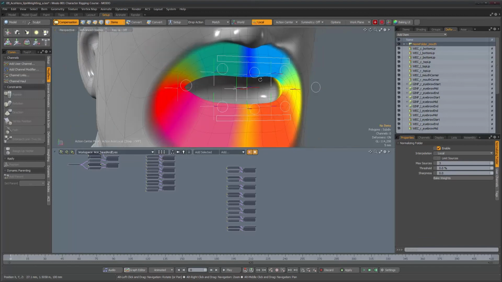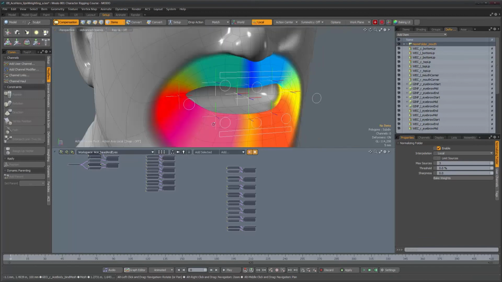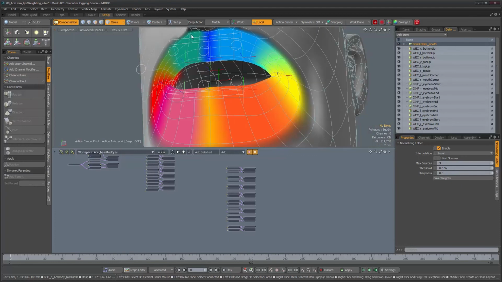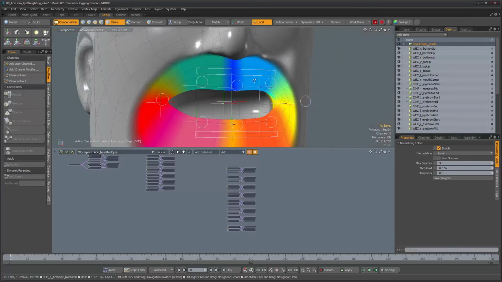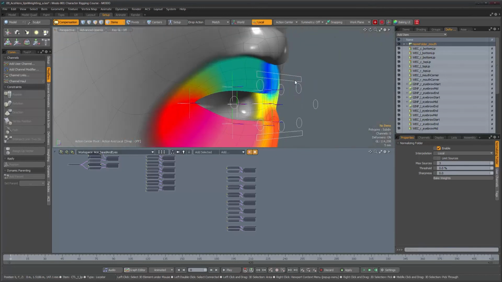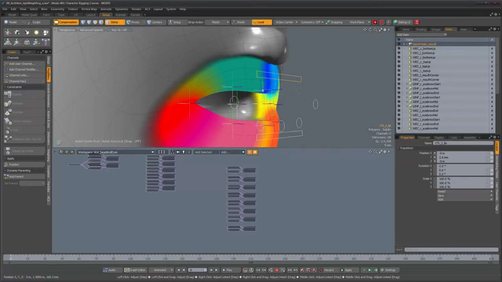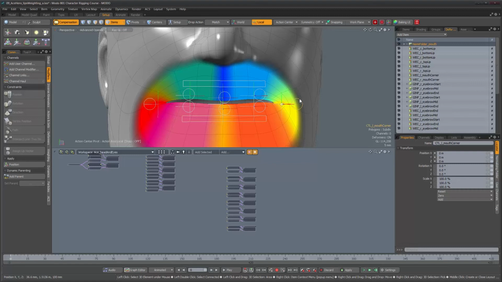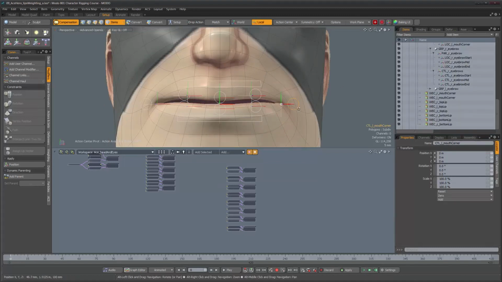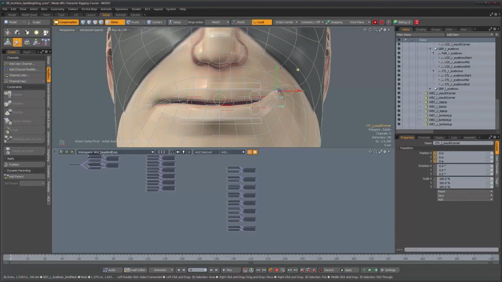But we still need to do some weighting work because we have parts of the mouth, the lips, that should definitely not be moving. So let's take this back to its original position and let's start moving them one by one and see what we get. I'm going to deselect the normalizing folder. Let's move this guy around.